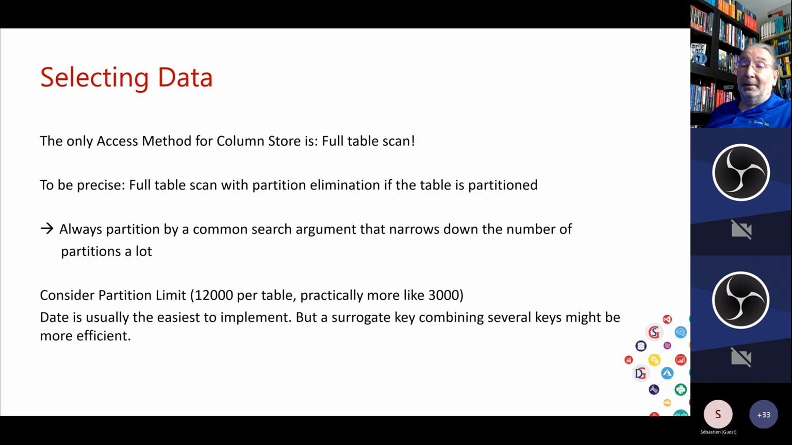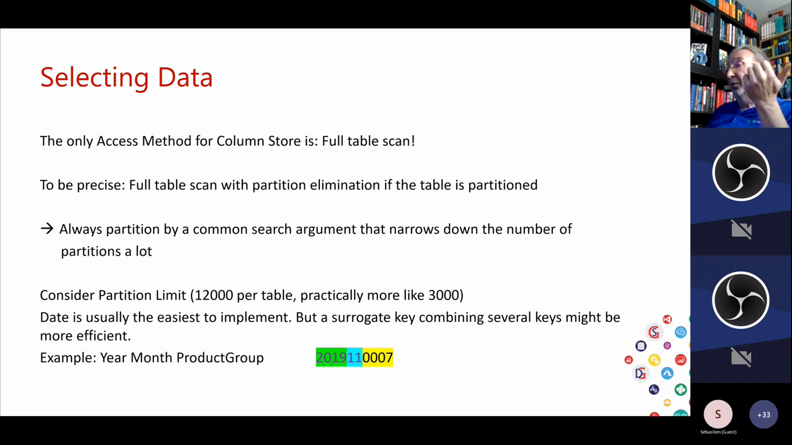Another thing that I learned is that most people partition by date, because this is very common. Most reports are date-based, so having that is a thing. But sometimes combining several keys might be more efficient. Let me explain what I tried in one case and worked out really well. It turned out most of the queries that we needed from that column store were, give me everything from 1 month and a specific product group.